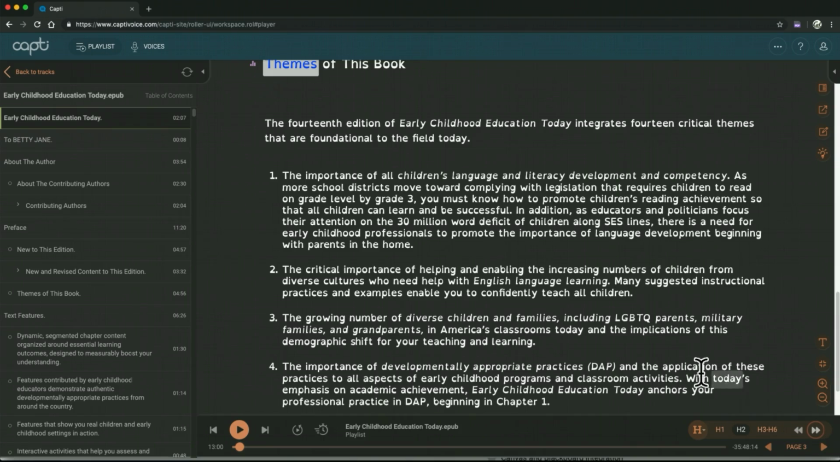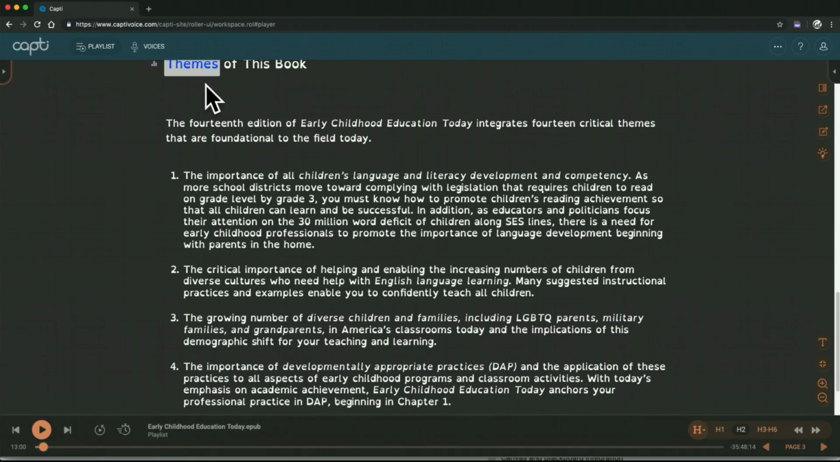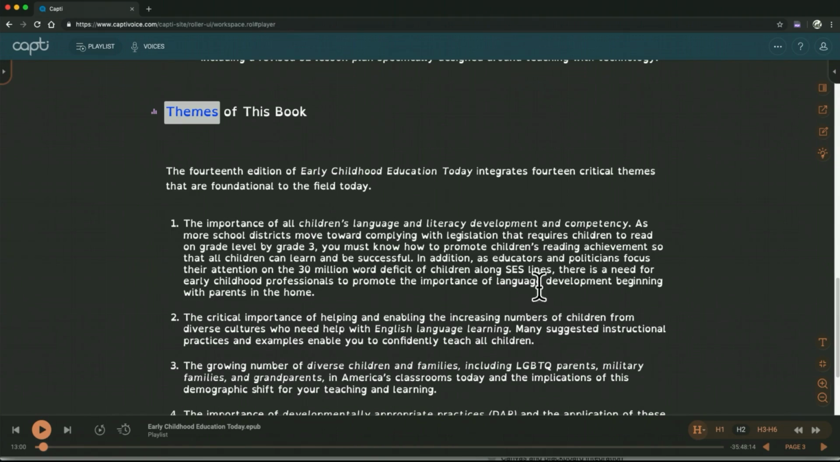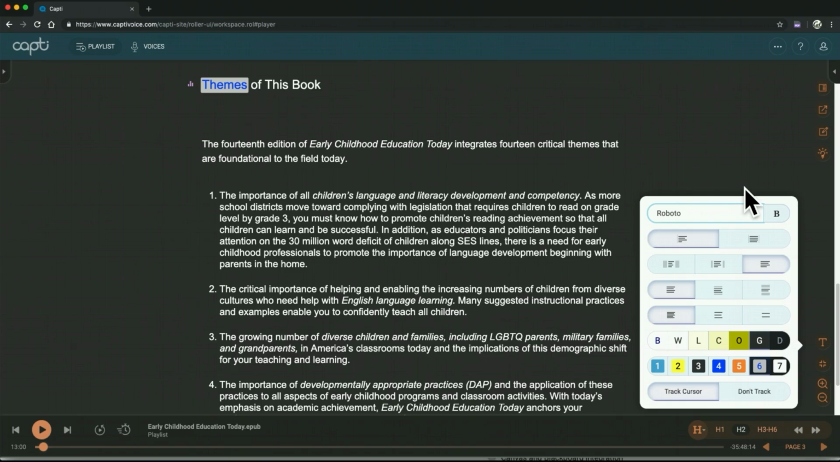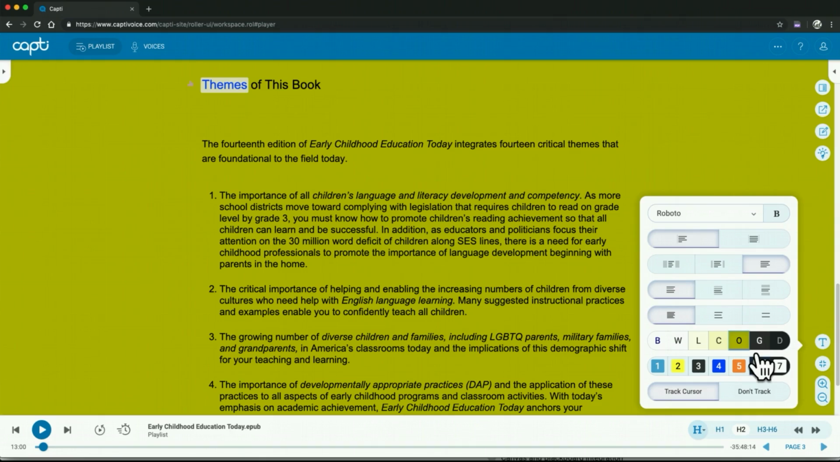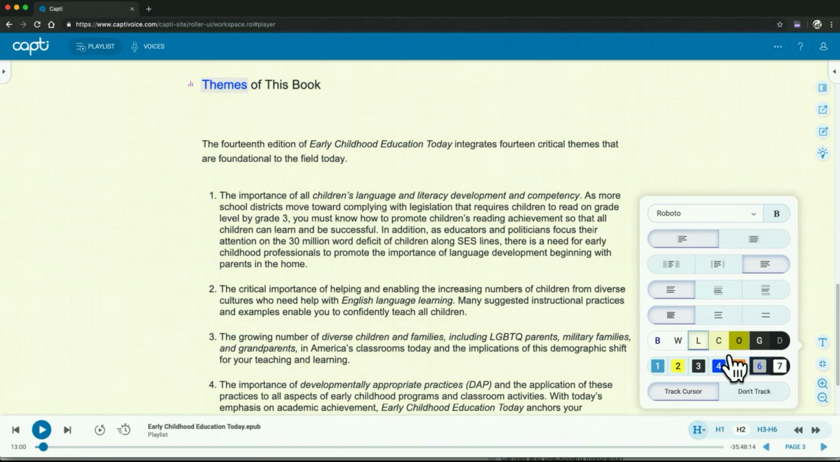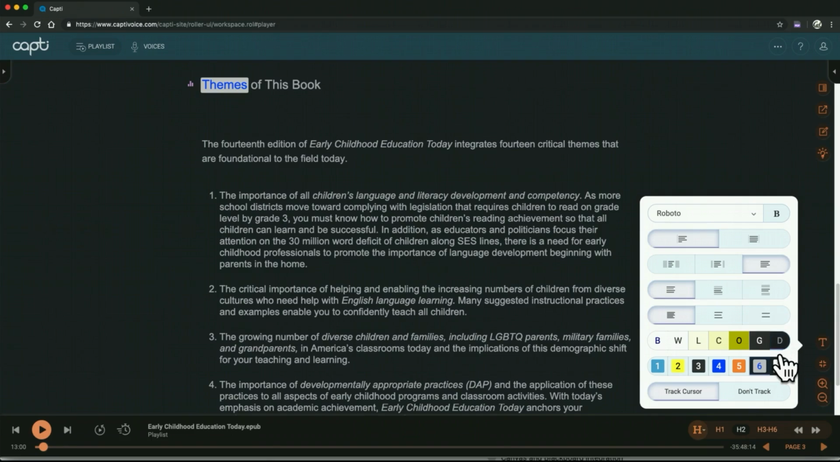For easier viewing of the EPUB, Capti offers a range of text formatting adjustments, including an open dyslexic font. There are a variety of themes for the background and foreground colors also, and preset themes for the TTS tracking cursor.